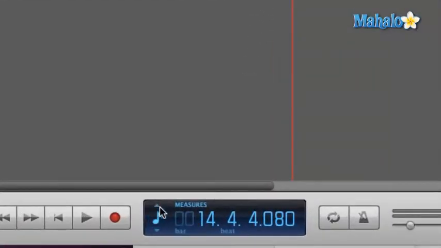Now, if we click on this little arrow, up or down, it doesn't really matter, but I'm going to go ahead and go up. It changes the LCD screen to regular time, as in hours, minutes, and seconds. So if you don't want to keep track of the measures and beats that you currently are at within the song, you can take a look at just regular time.